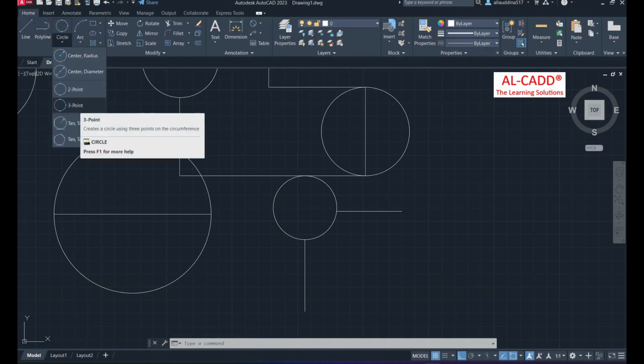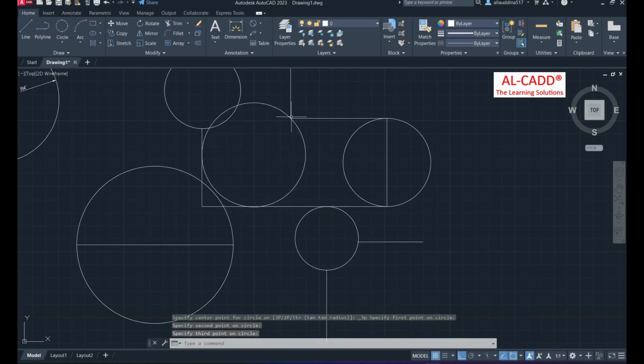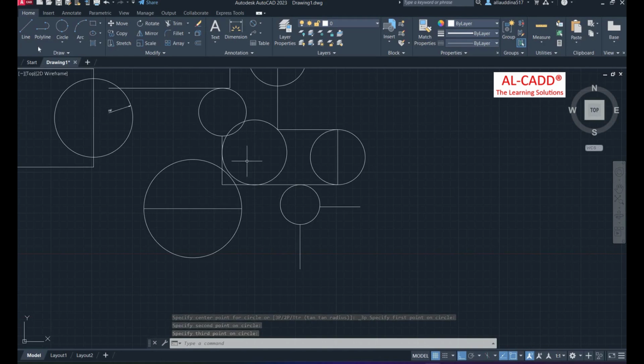Next, see, if I take this 3 point circle from here and this point, the circle will be created here also. Okay, wherever you want, you can just take.